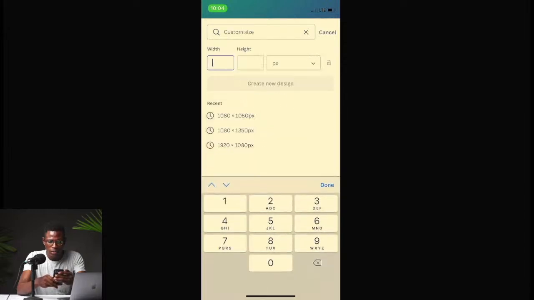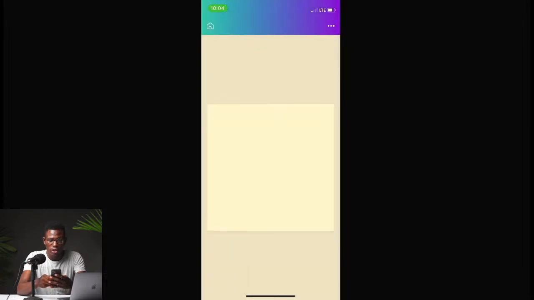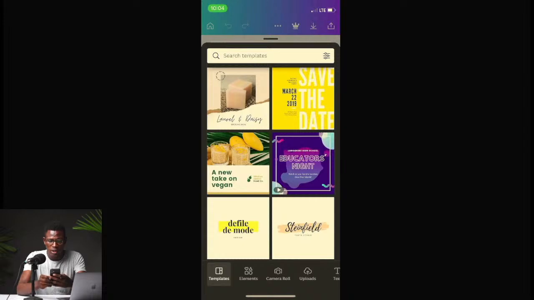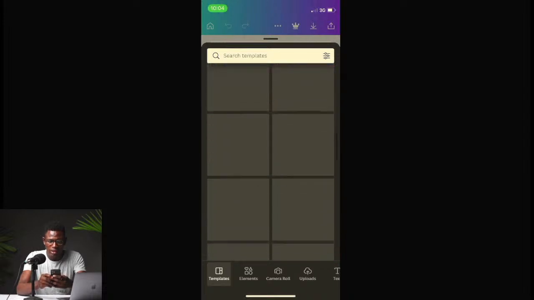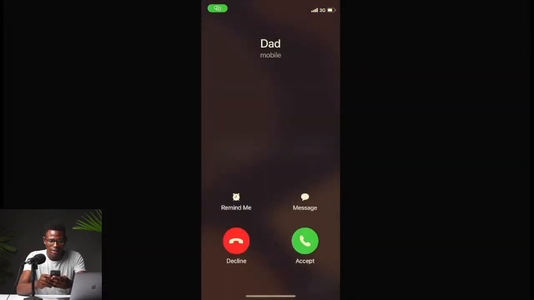And if you click on create custom size like we did, you do 1080 by 1080, and you create new design. And pretty much you already have Canva opened up on your smartphone. And now the first thing it does for you is it brings up templates. Now don't follow templates, please. It's just an advice.